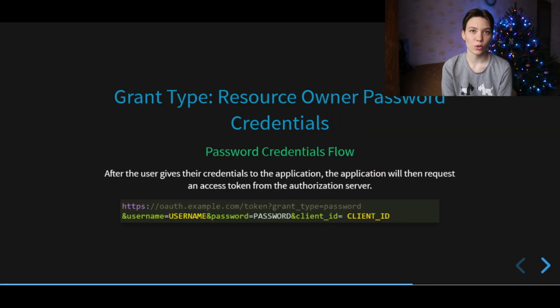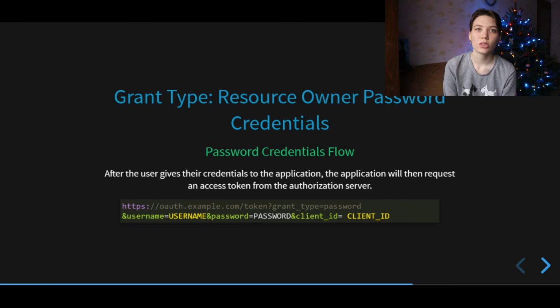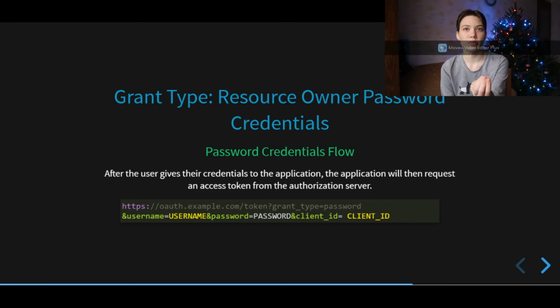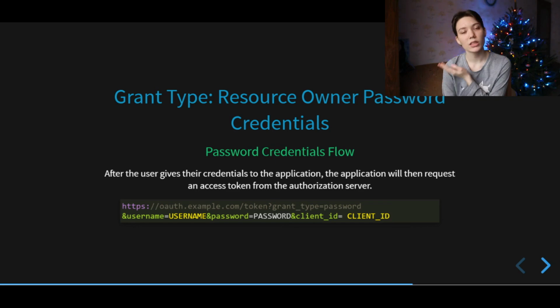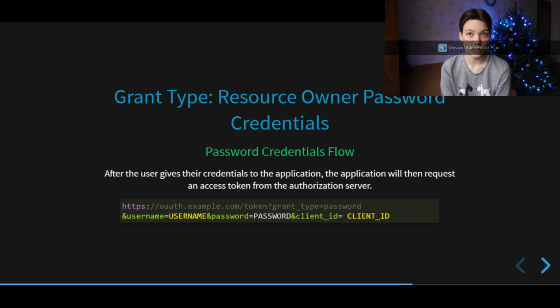Password credentials flow. After the user gives their credentials to the application, it will then request an access token from the authorization server. The post request might look something like this. If the user credentials check out, the authorization server returns an access token to the application. And now the application is authorized.